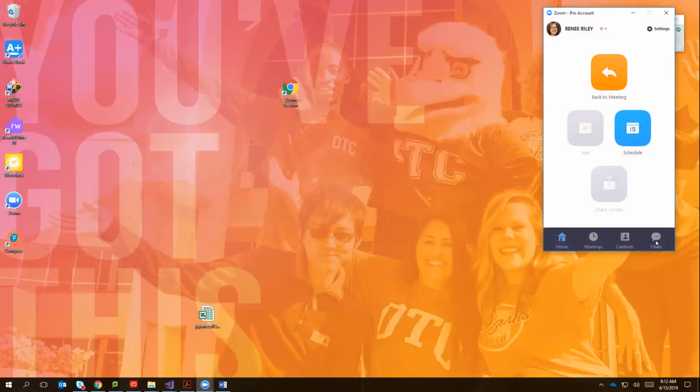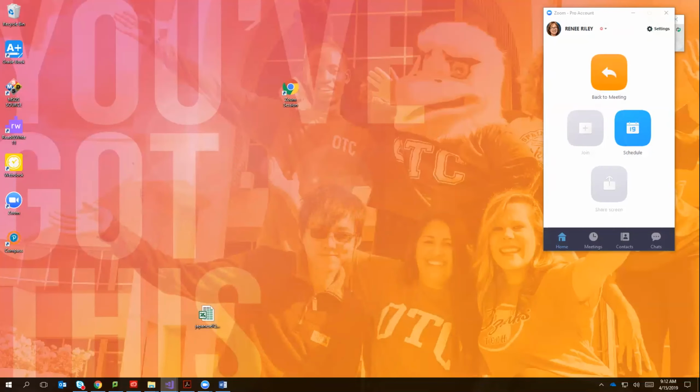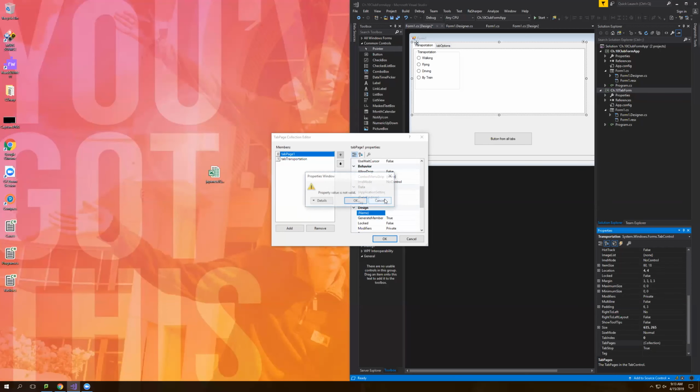Yes, sir? When I try to rename a tab in the tab page collection editor, and I click OK, it keeps saying property value is not valid. Make sure you don't have a space in there. I don't. Can you share? Okay, I'm stopping mine. Okay, share with us and let's see what it's doing. Probably something that other people will run into.